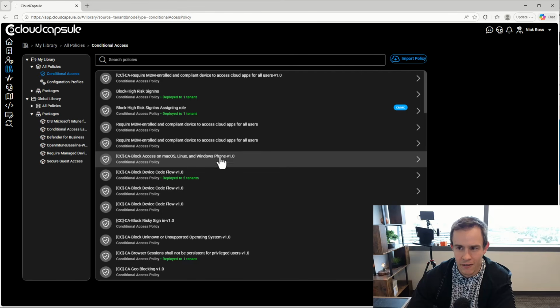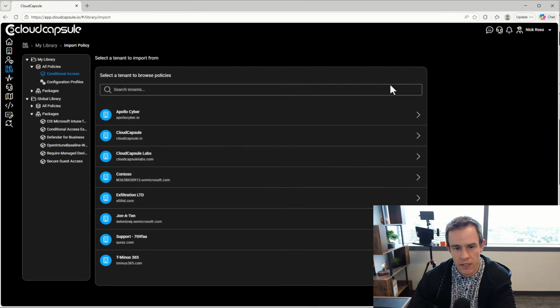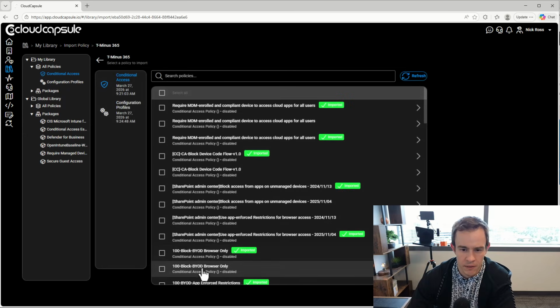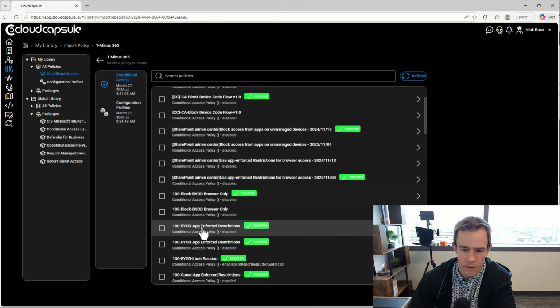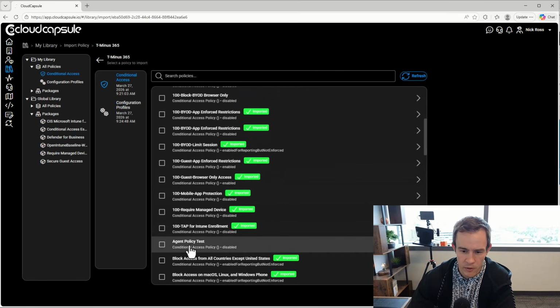Finally, you can go in here and you can actually import policies that you would have as templates from any one of your downstream tenants. You don't need this concept of a golden tenant or anything like that. We'll actually source these and strip them down so they're templatized for you to be able to use.